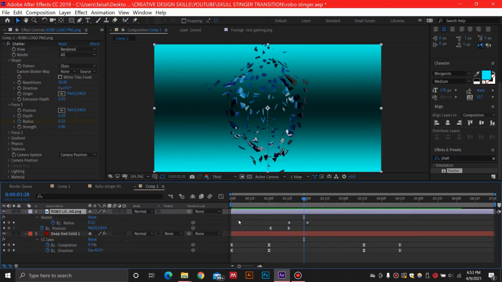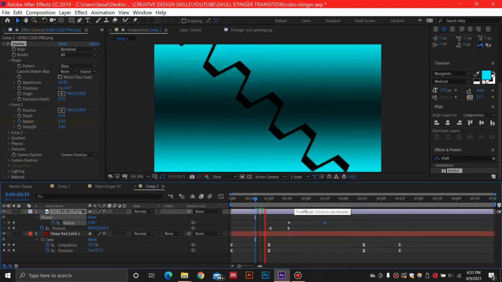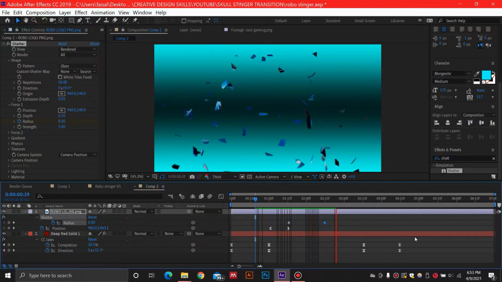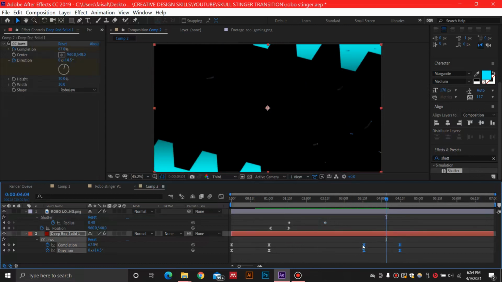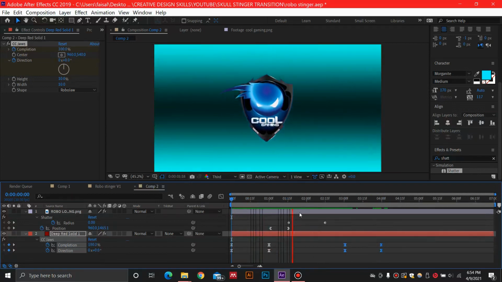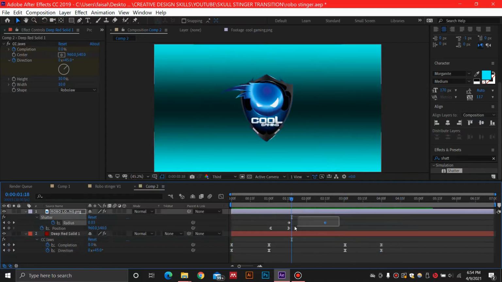Press U on your keyboard, and you will see this shutter radius. You can move this keyframe a little bit over here, just so the shutter stays on the screen longer, just like this. And then our robot door opens. You can also select these keyframes for this robot door, and bring this at around 4 seconds, and we can end this over here. As short as the Stinger animation is, it would be nice, and it would retain the audience's attention.